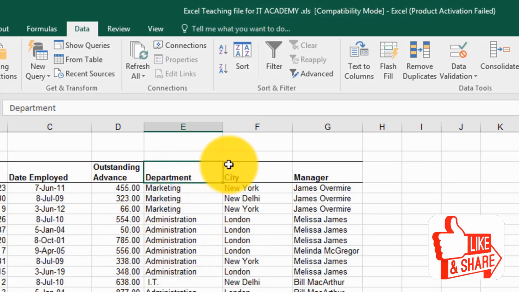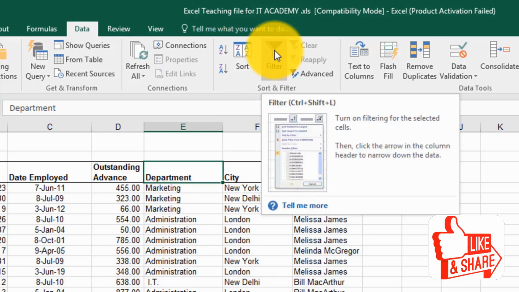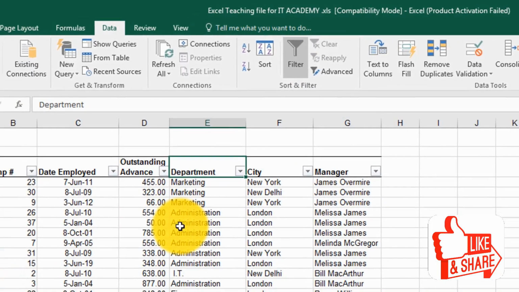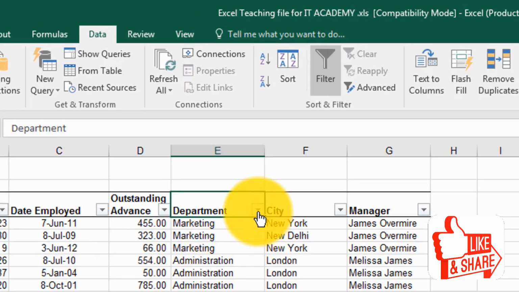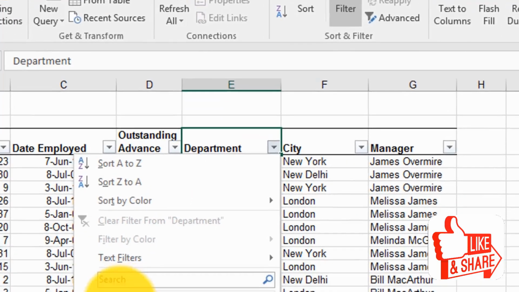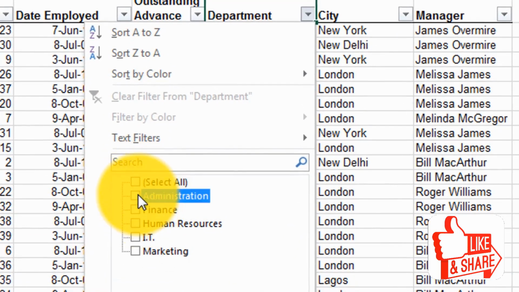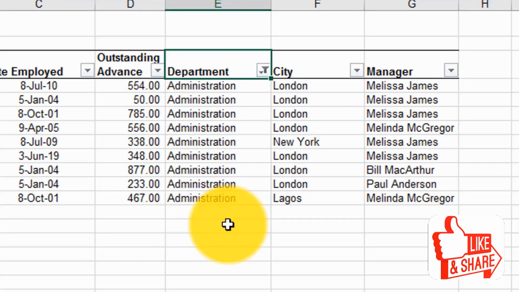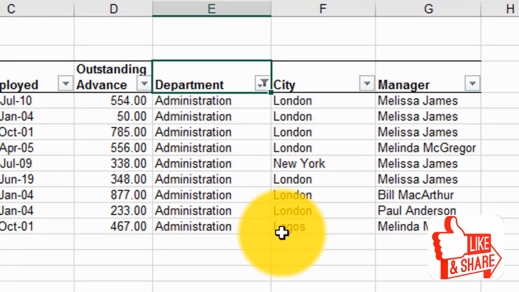So we're going to use the filter tool, this time with multiple criteria. So I click on the filter button, and the buttons appear one more time. So at this moment, I go to department. I want to display only those in the administration department. And here they are. Then I can add even one more criteria.